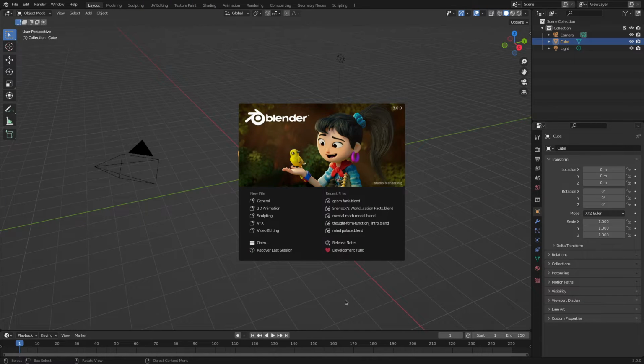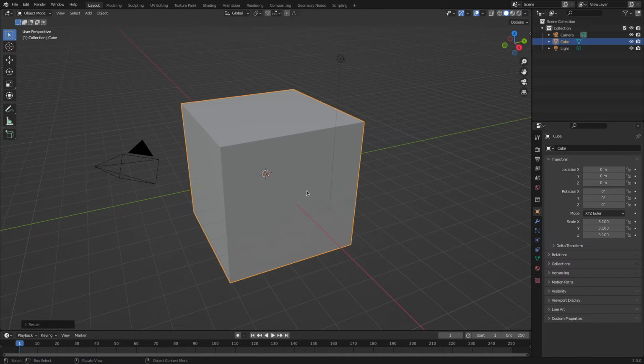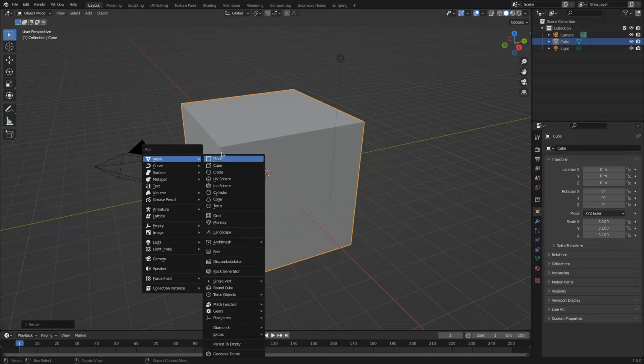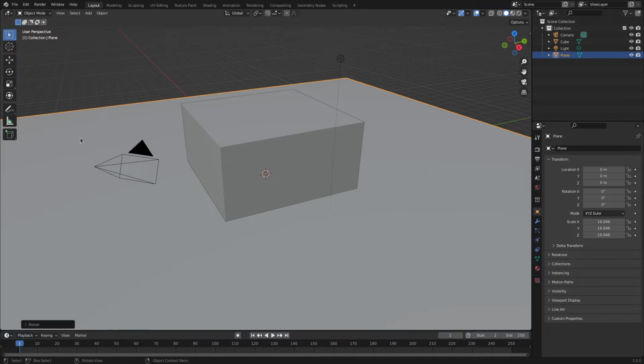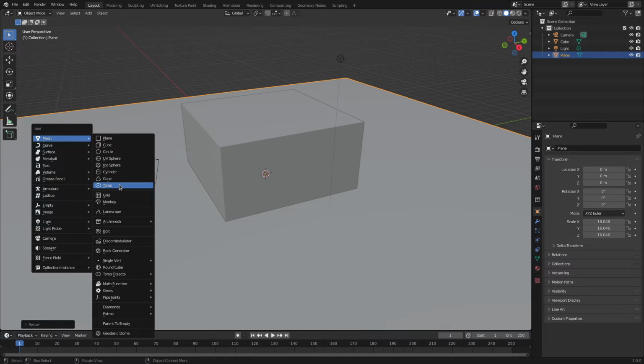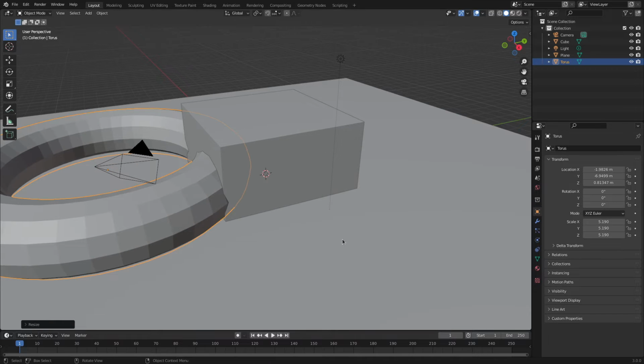Okay, so to get started here, we're going to make a little bit of a scene. Let's drop in a plane, and let's do a torus, and just bring it up a little bit and size it up a bit.